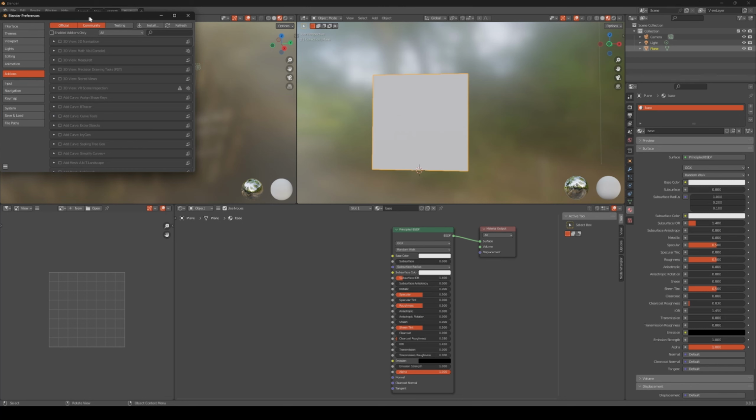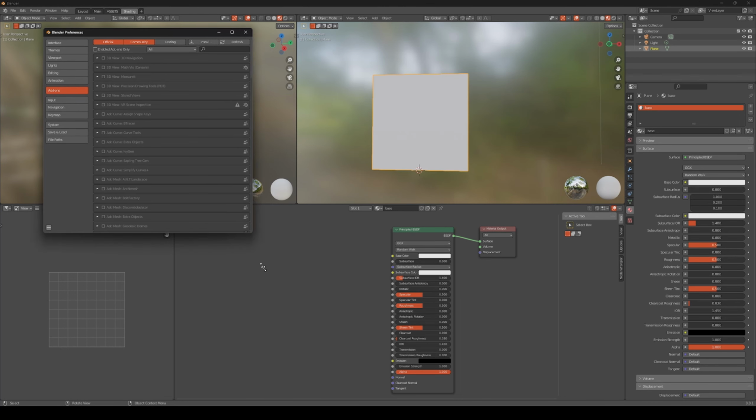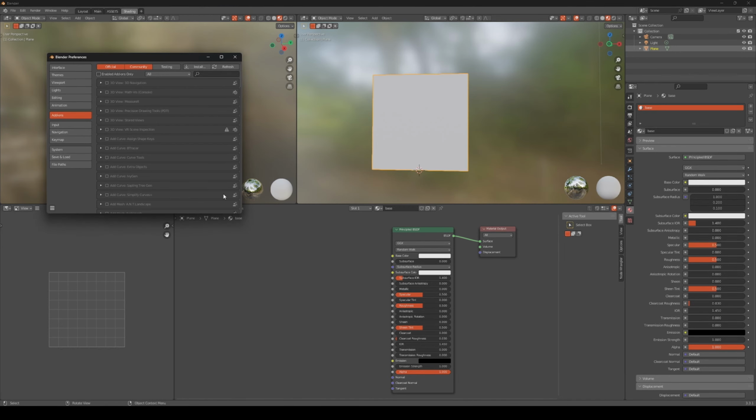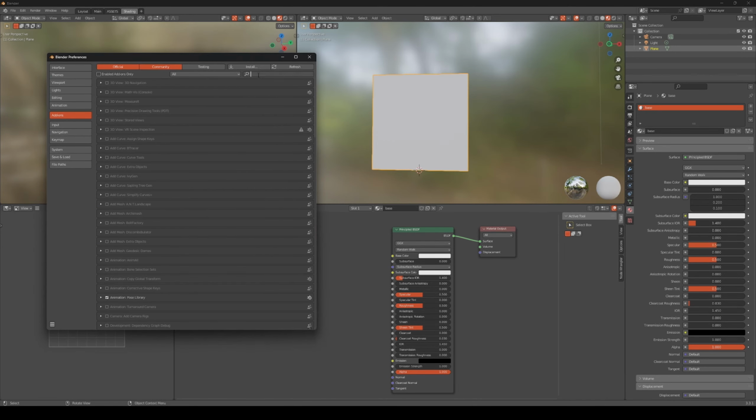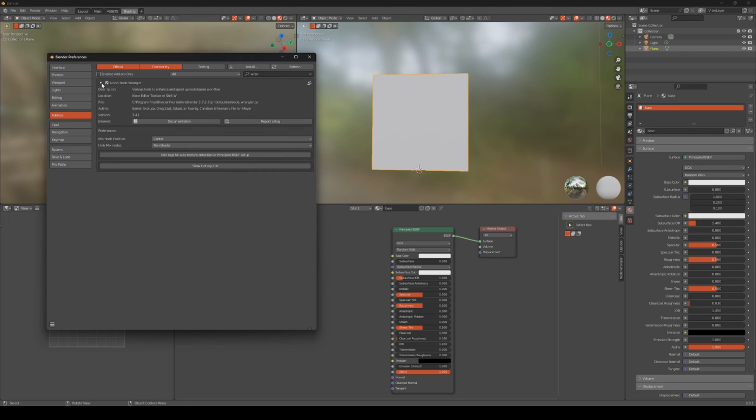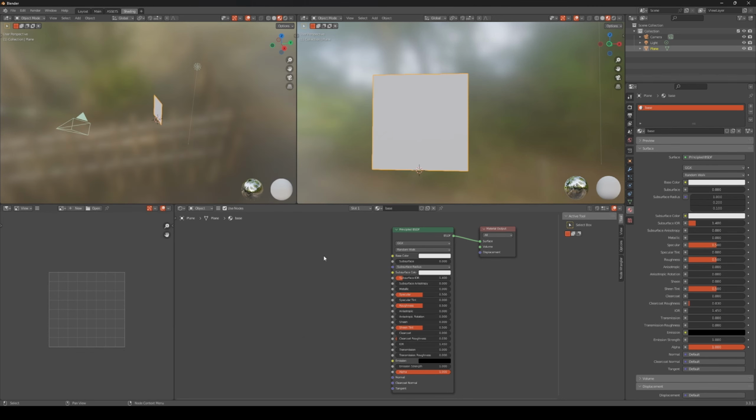So let's go to Edit, Preferences, select the Add-ons here, and let's write here Node Wrangler, that one. It's activated right now, but if you don't have it, just activate that. And it's going to tell you here where it is and how to do it.